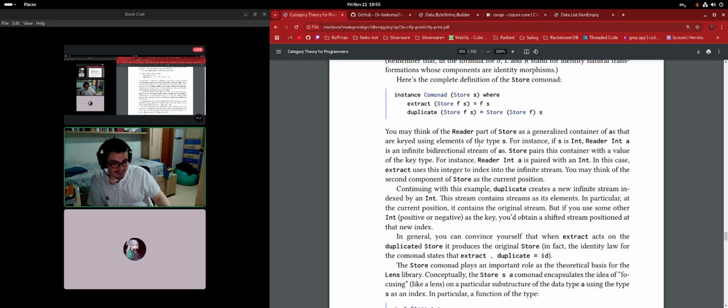For instance, if s is an integer, reader int a is an infinite bidirectional stream of a's. Store pairs this container with a value of the key type. So reader int a is paired with an int. In this case, extract uses these integers to index into the infinite stream.